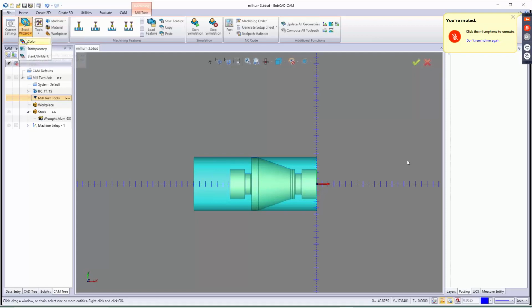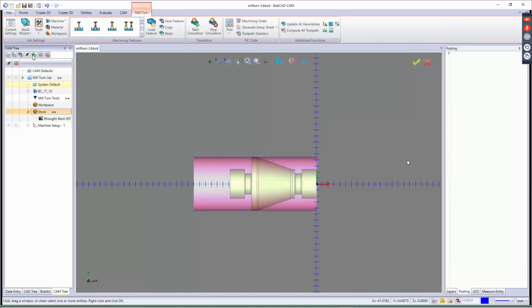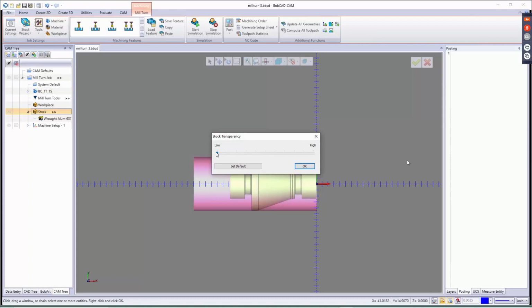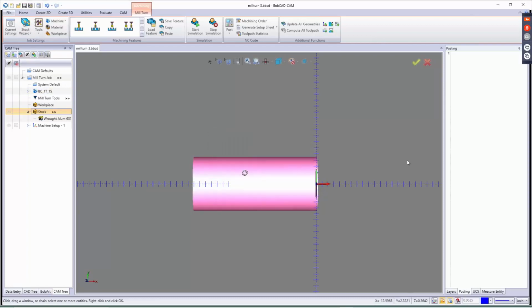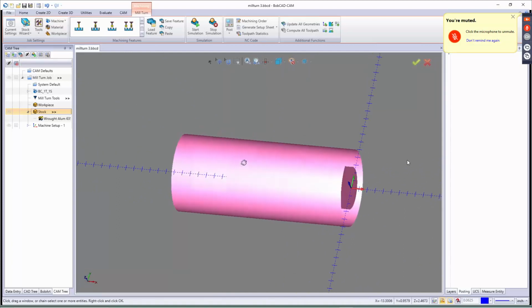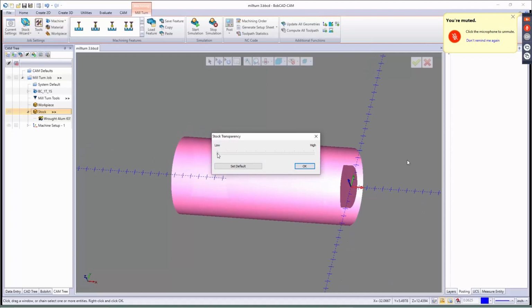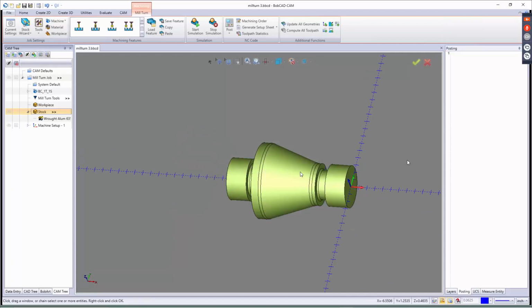Next, we have our stock here. So we can change the color of our stock if we want. You know, I can go to, let's say, this pinkish color for whatever reason. I can also change the transparency of it. The lower I go, the darker it becomes and the harder it is to see either my solid or 2D geometry. The higher I go, the more transparent it'll be, and I can set it as a default also on there.